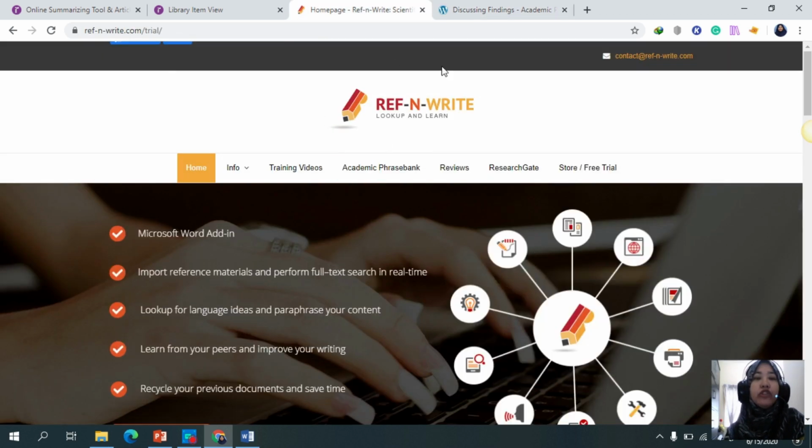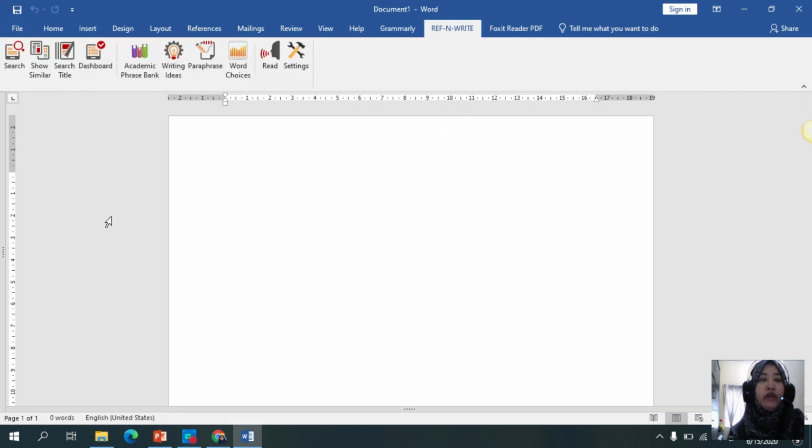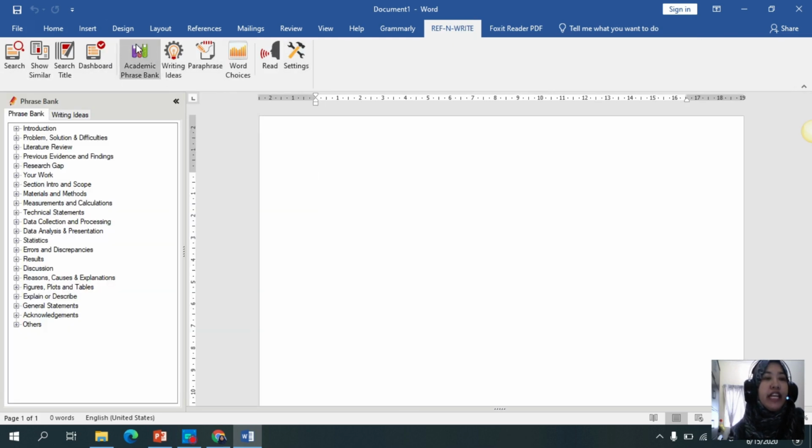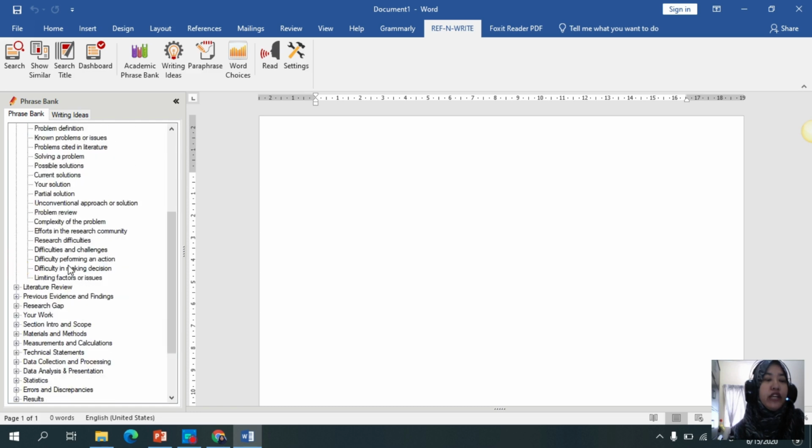Secondly is by installing Ref and Write in your Microsoft Word. In this case you have to purchase the app, and once you have purchased it, you can download it and install it in your Microsoft Word. If you install Ref and Write on your computer, it will append to your Microsoft Word, and when you open your Microsoft Word, you can see the Ref and Write menu here. When you click on it, there are a few submenus that you can use. It already has an installed academic phrase bank here. These are the things that you can choose to start your writing.